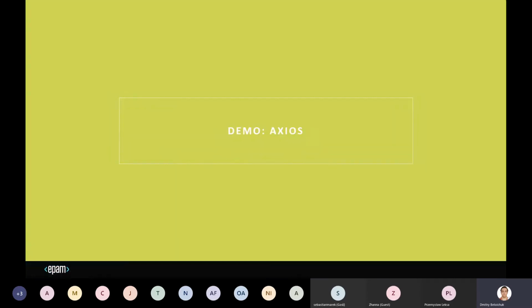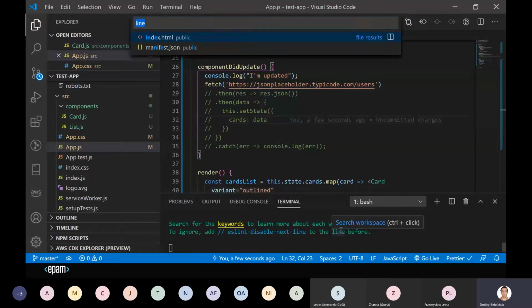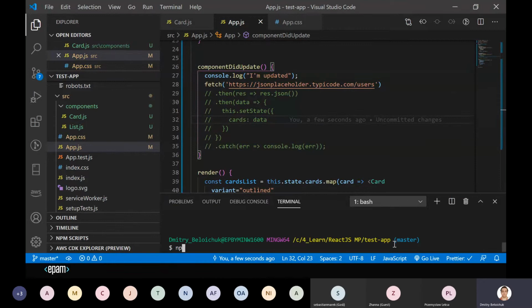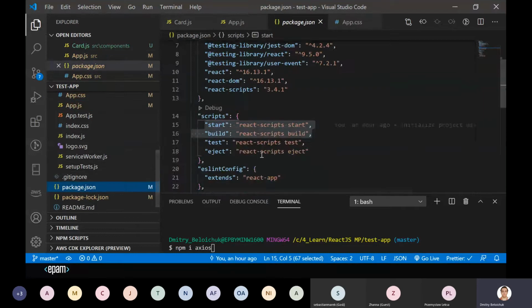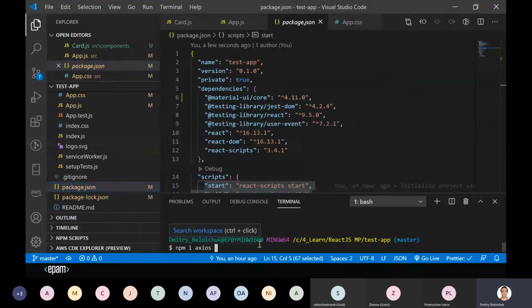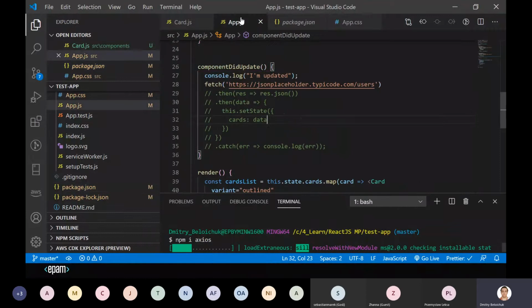So this is demo time again. What I need to use Axios is simply to install it, so npm i axios. I don't really care where I would use it. It should go to dependencies, not the dev dependencies, because the whole application would use it at runtime. So I'm installing it.